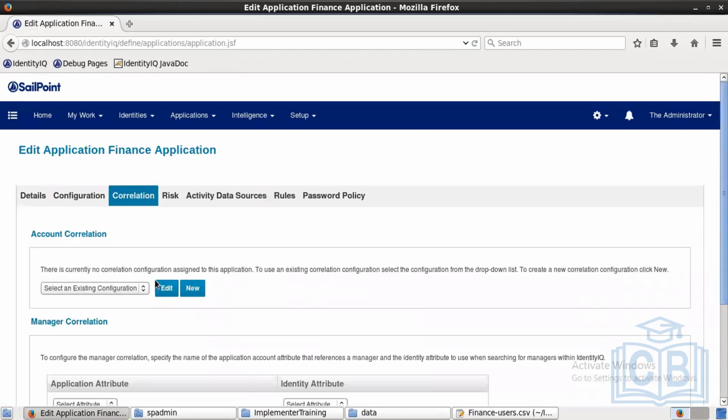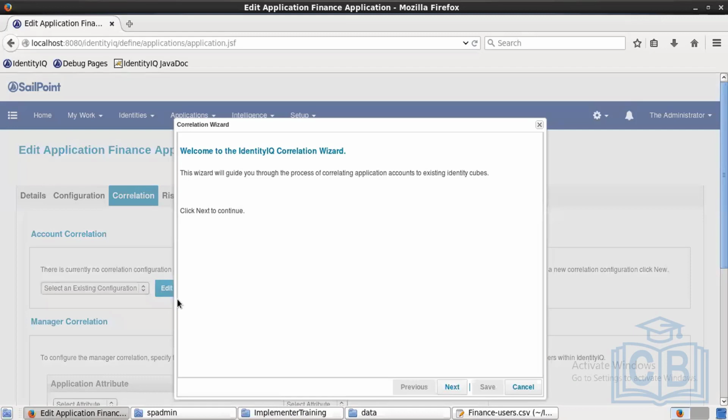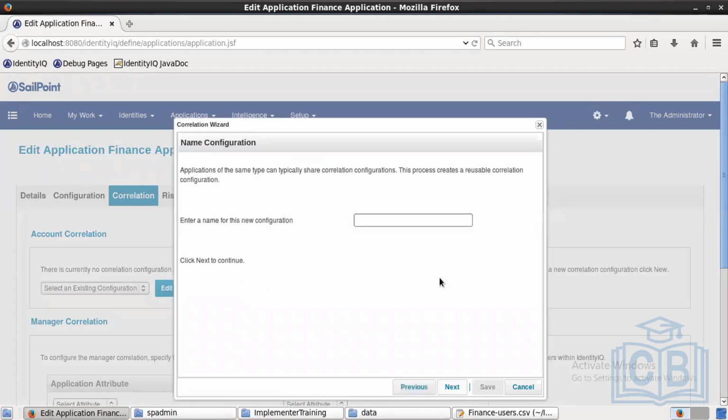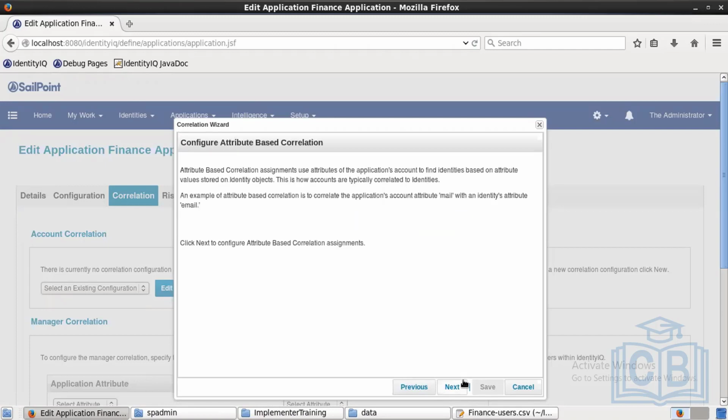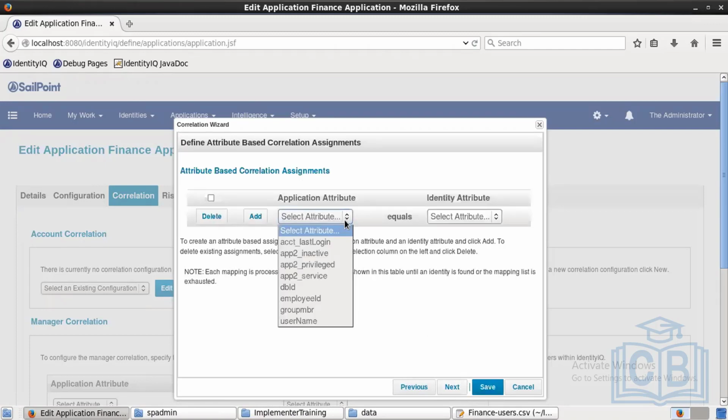Click on this new button under account correlation. Click on next. Give a name. I'm giving finance correlation. Click on next. Next. Select the attribute. Here we'll be taking the employee ID. Here also employee ID. So this is the non-authoritative system attribute, and this is the authoritative system attribute. So we are making these both as equal. Click on add button.